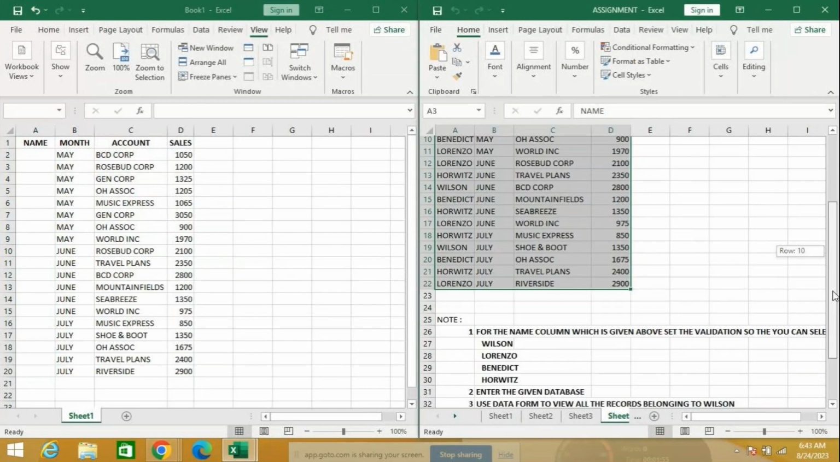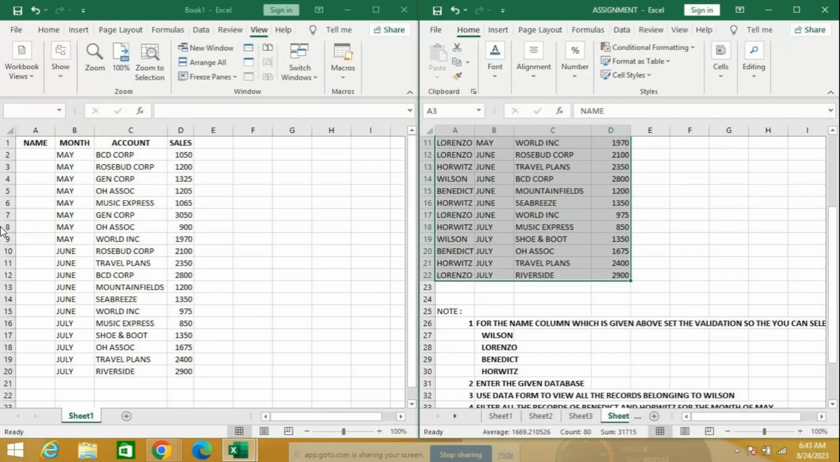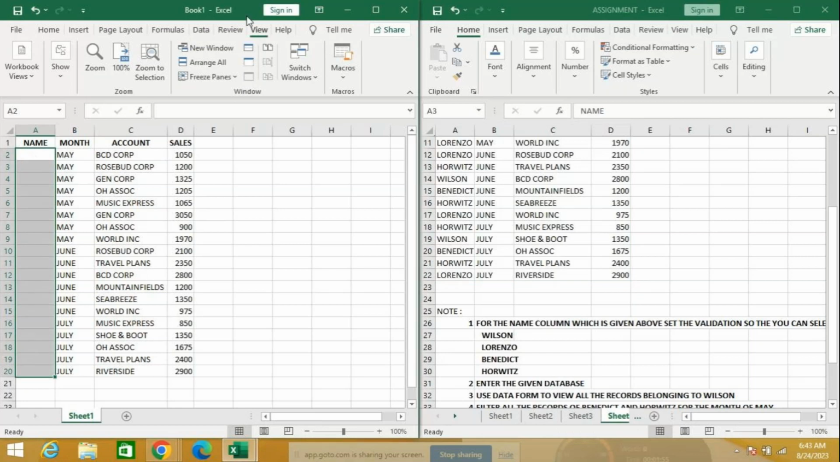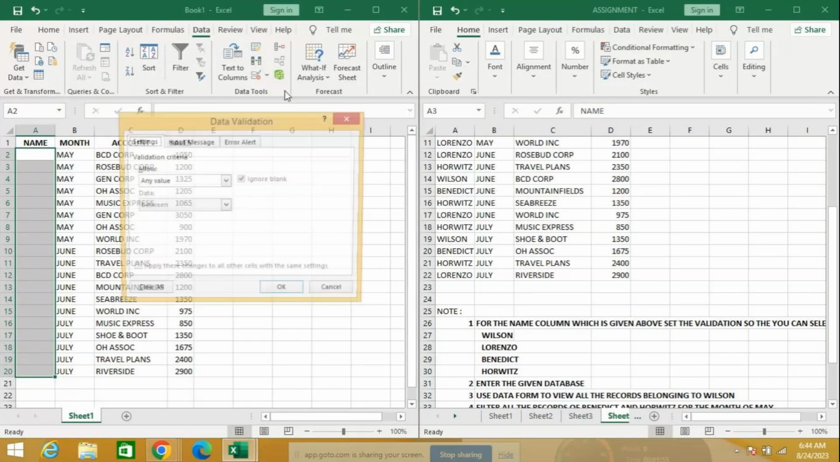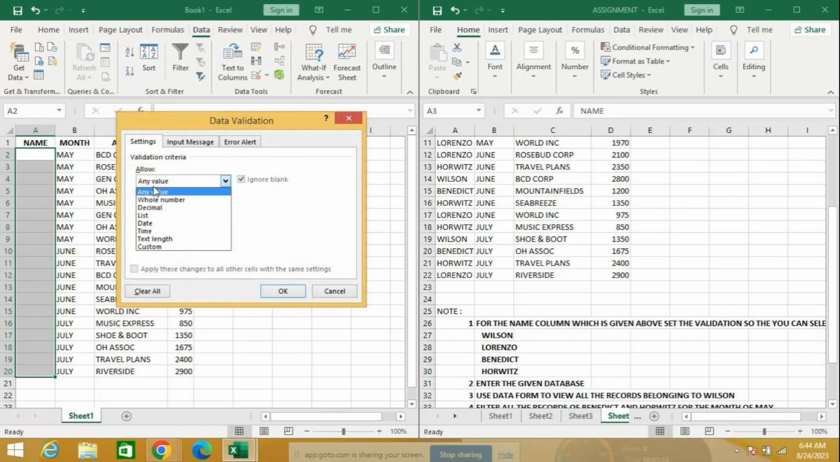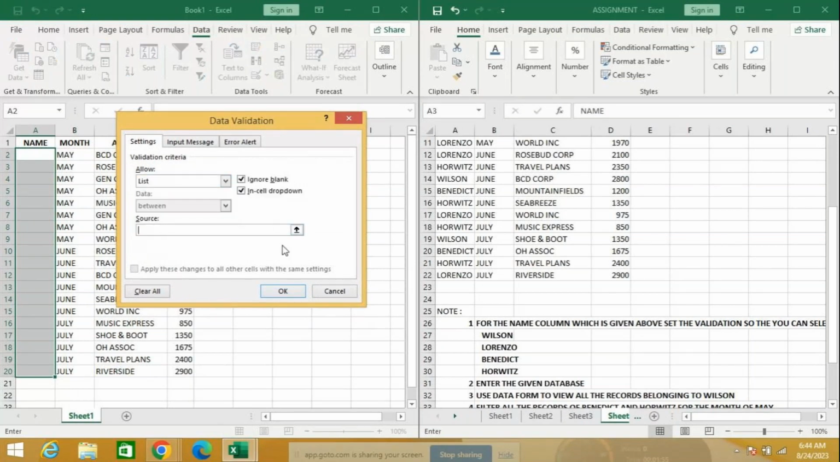So here I've given for the name column, you have to include the validation. So select the range, go to data, data validation. There under settings, you select allow, you select list. So you type the names. So you have Wilson, Lorenzo, Benedict, Hotsworth.